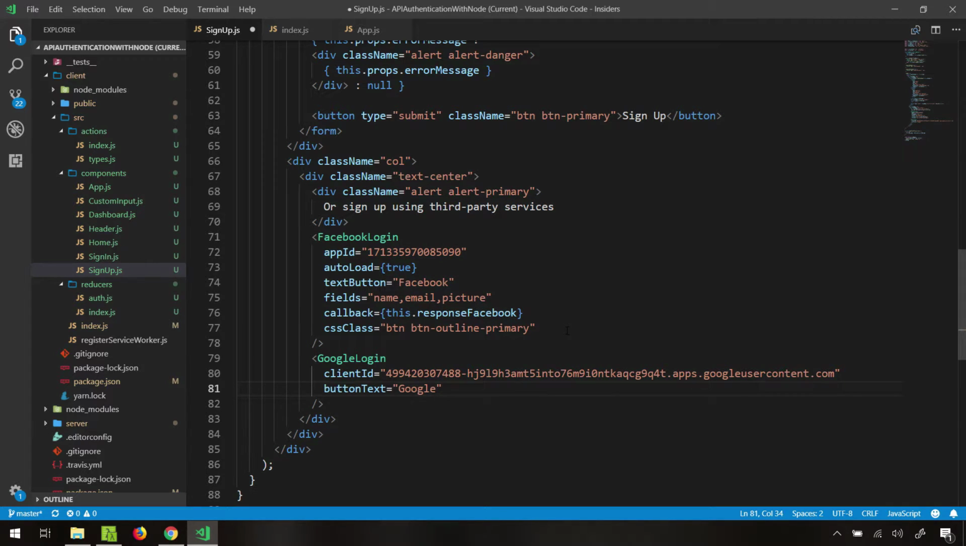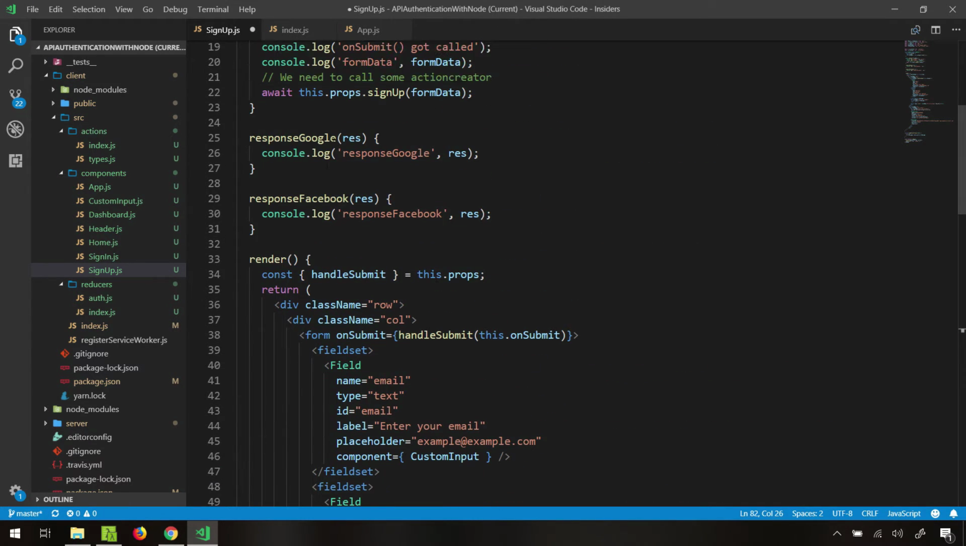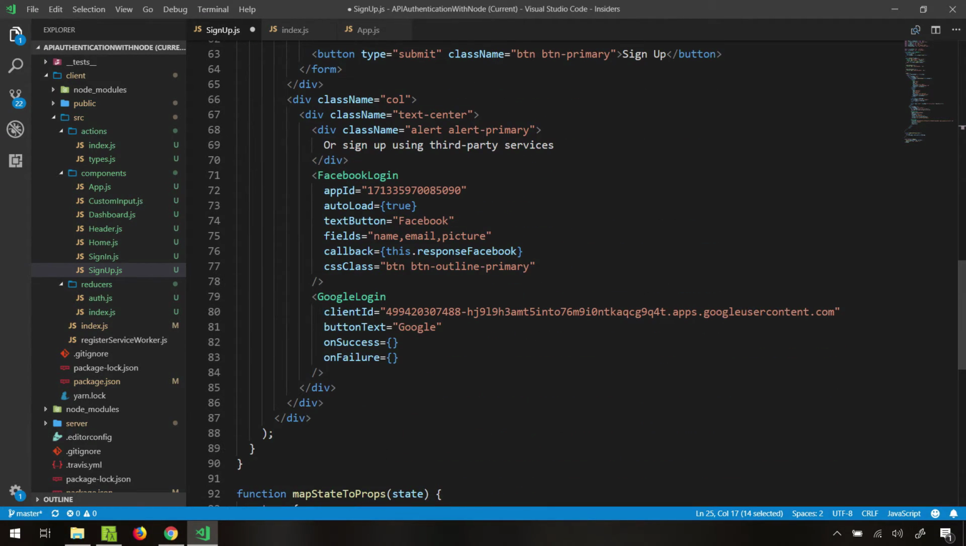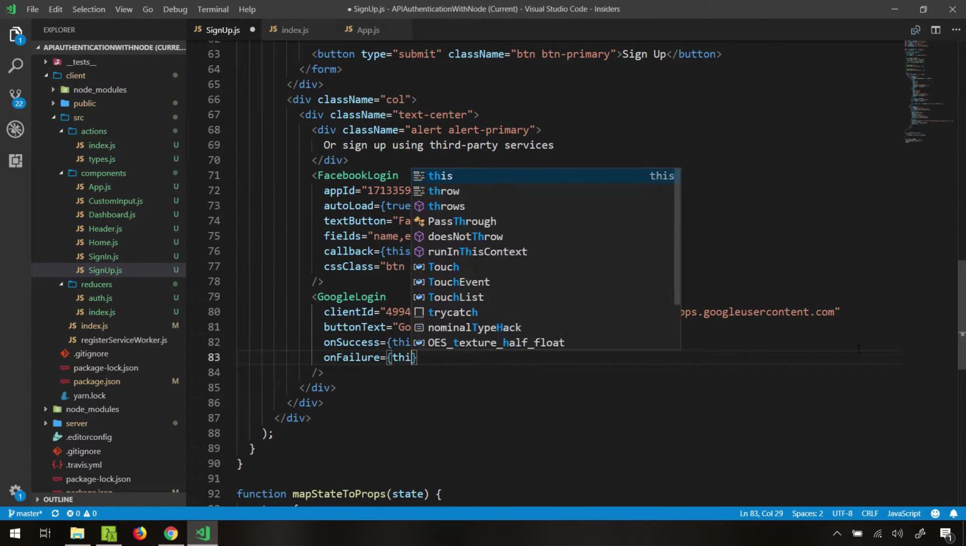And then like we had this callback over here, right now we have on success, and you put pretty much what method should be called, and on failure, and again you put what method should be called. So we're going to handle both cases over here. So I'm going to say send in either case to this, and here as well.